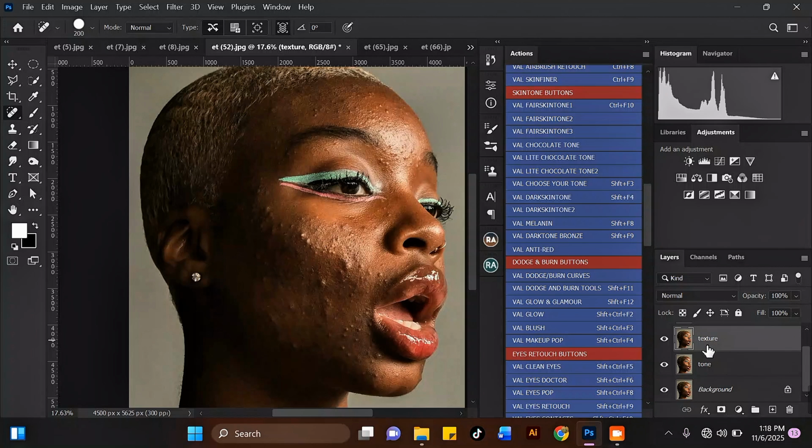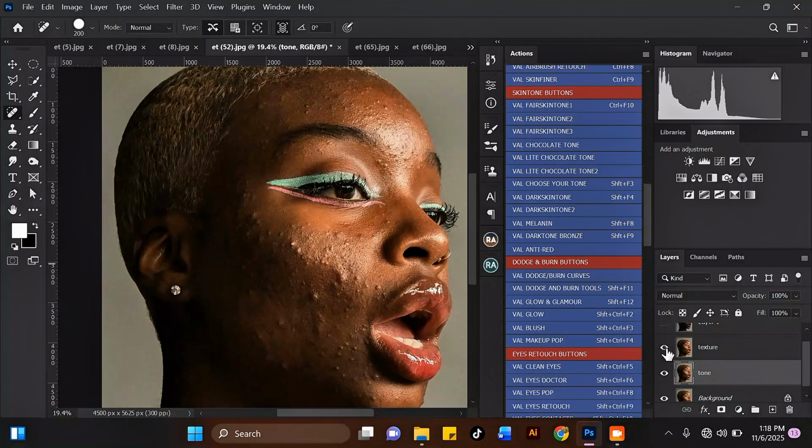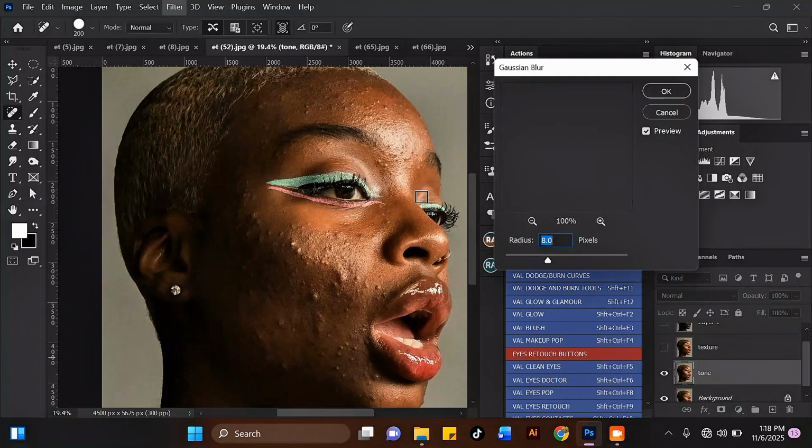The next thing to do is to add blur on the tone layer, the blur that will enable the picture to smoothen when we are retouching. To do that, we will turn off the texture layer. The texture layer is above the tone layer, so if we didn't turn it off, it would be covering the tone layer, and when we apply the blur, we would not see the effect. So to avoid that, we turn it off. Now we're on the tone layer, so we go to Filter, then Blur, then Gaussian Blur.